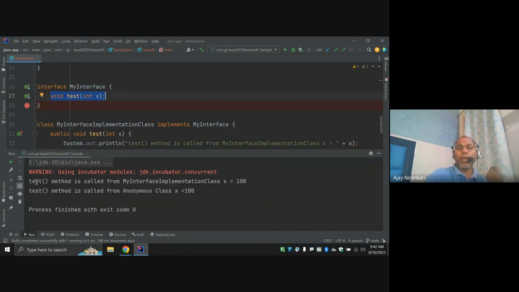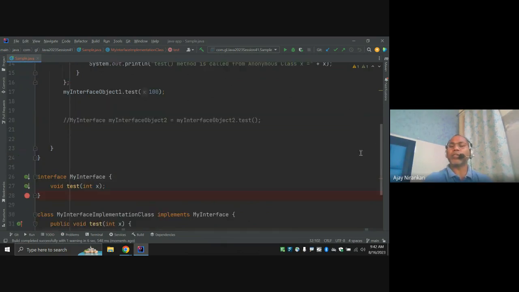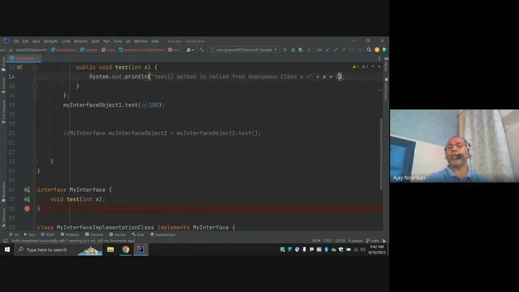Sometimes the test output is 100, 200. Let's say this returns multiply by 2, whatever number we pass. Let's keep this one returning multiply by 3, whatever the number we pass.